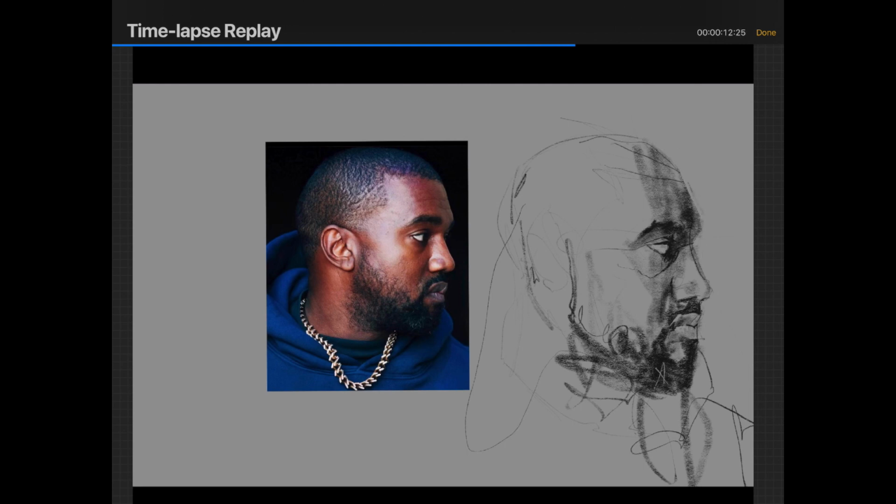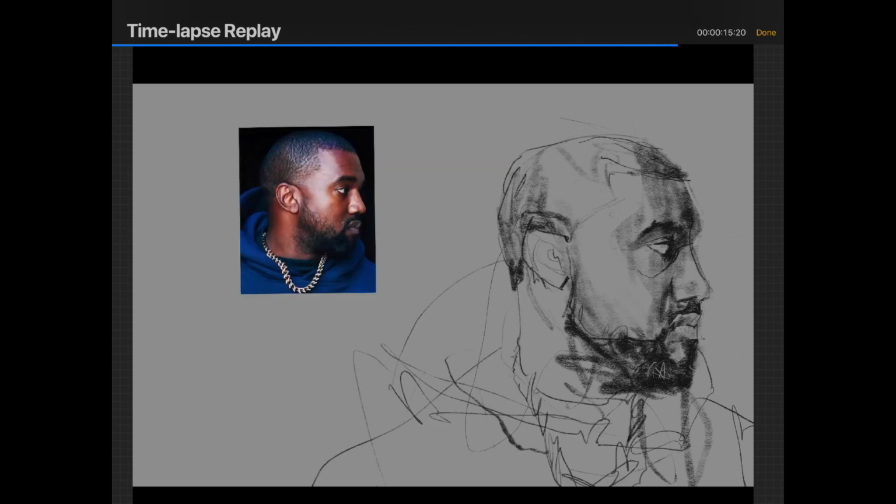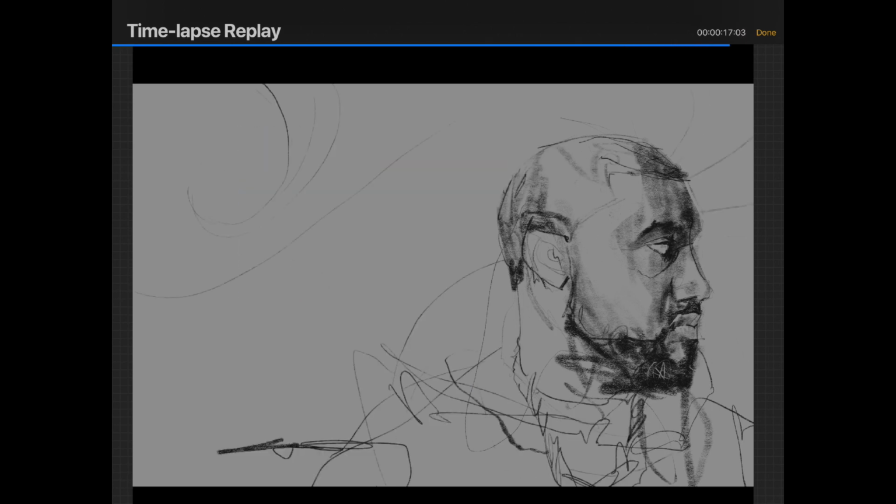So as we roll around. And that's it. Part 1 drawing, Kanye West.